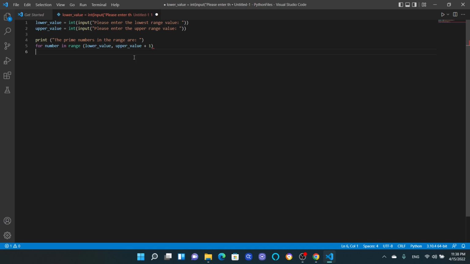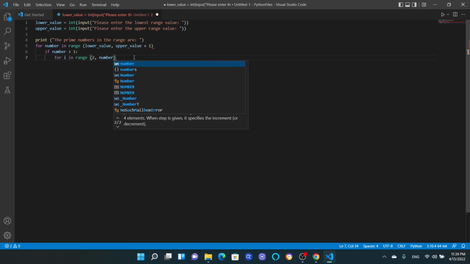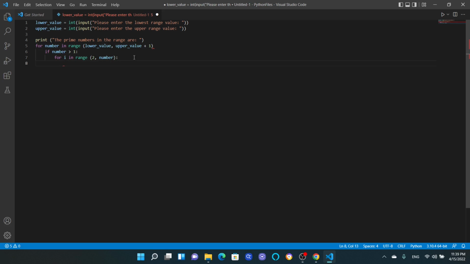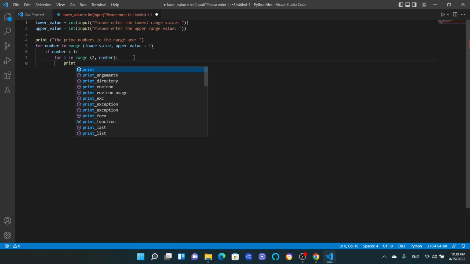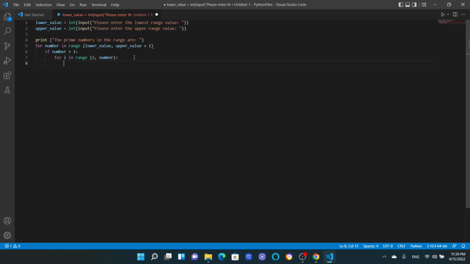Then we're going to put an indentation because in Python it's important to do that. And we put if number greater than 1, then colon, we go down for i in range, in parentheses 2 comma number, close parenthesis, colon, and we go down and we put print. Actually, we're not going to use that. We're going to just go ahead and return the information we want to get.